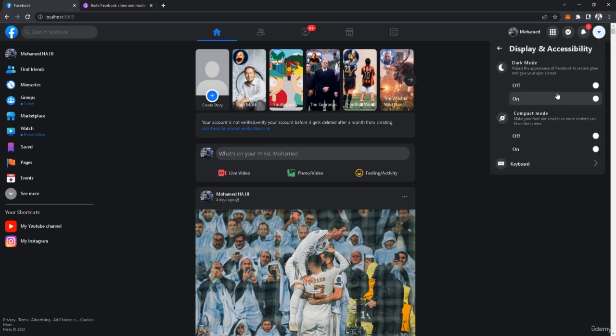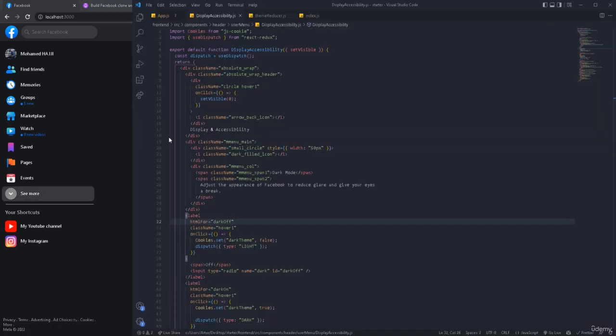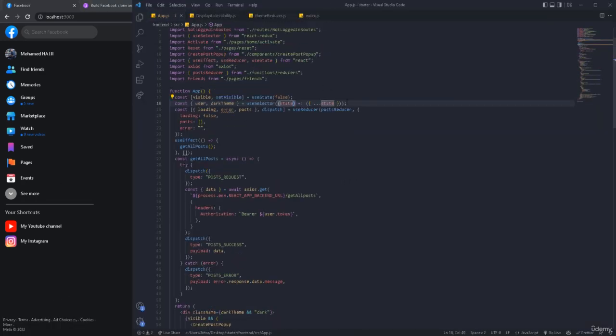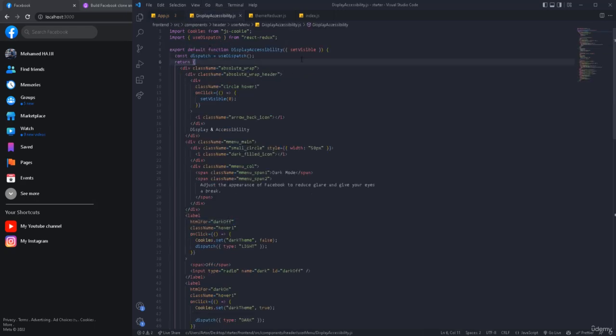Okay. So now I want this. If I'm in the dark mode, it should already be highlighted on the on. And if we're in the light mode, off should already be highlighted. So right here, we're going to need this state. So we can go back to the app, copy this state from here, and paste it up here after the dispatch.